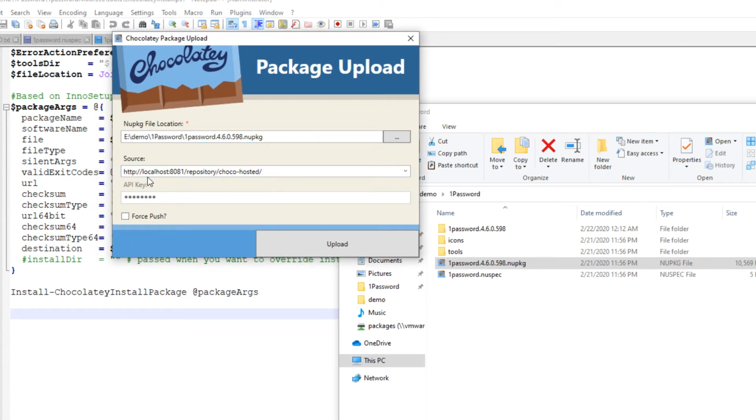Now I've already gone ahead and pre-populated my source repository URL as well as my API key. The steps to accomplish that are of course detailed in the Quick Start implementation guide as well as our documentation online. But any of our Chocolatey for Business customers can also reach out to support if they need help.